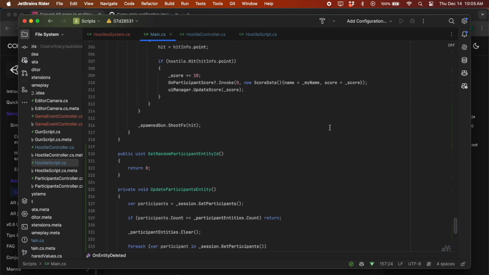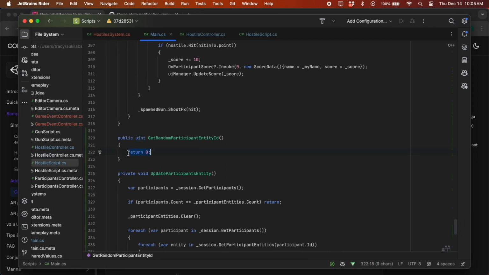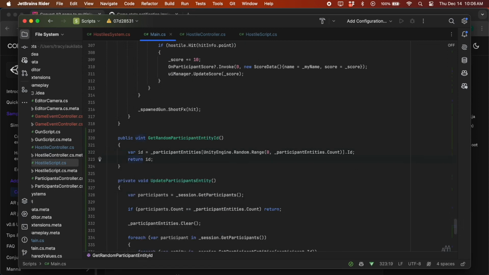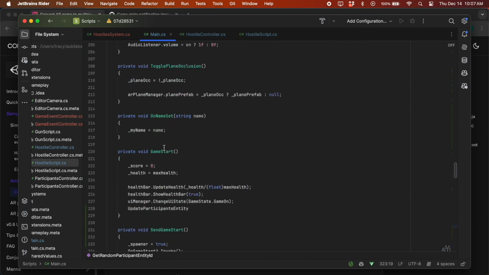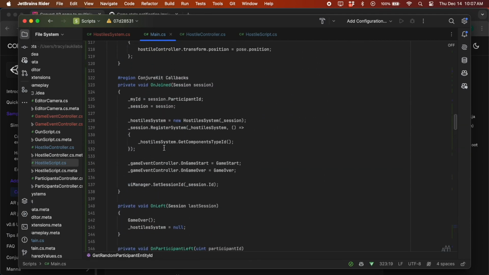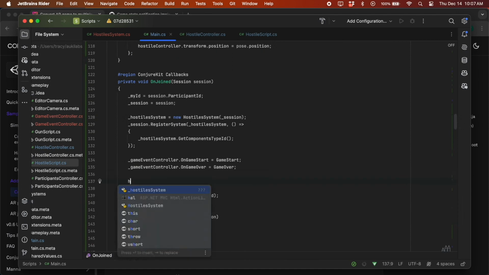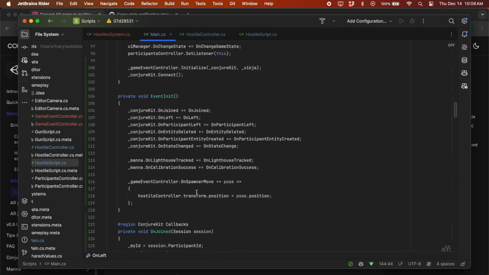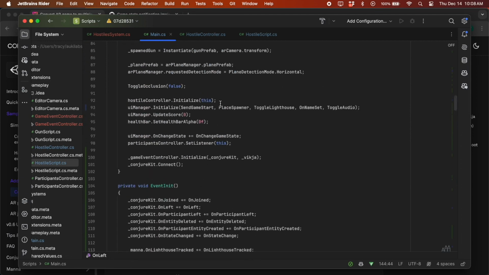Now let's get the random participant's entity ID. Note here that we need to explicitly type the namespace for the random class because we're using both the Unity engine and the system namespaces, and both contain a class called random. Back up here in onJoined, we'll call hostileController.setListener, and in onLeft, we'll call hostileController.removeListener. And in the start method, we'll update the hostileController.initialize method, since it's using ConjureKit now.